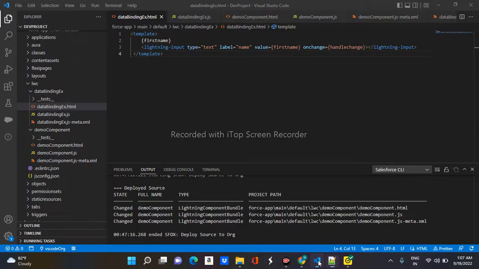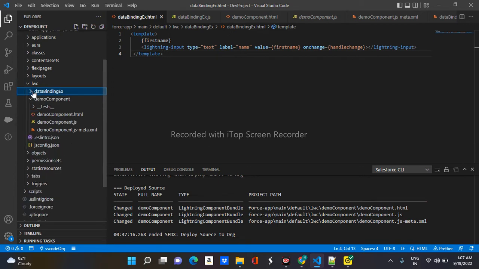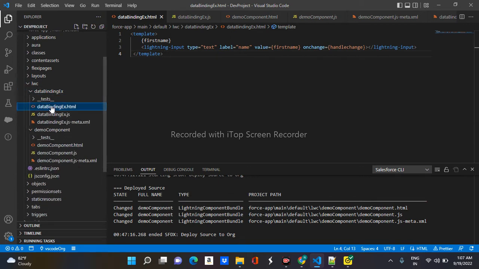I will also show you how it is working. For this I have created one data binding example. In my HTML file, this template is the basic tag of LWC, so it gets generated automatically. Inside that I have created one input field which will require some input, and I have also implemented an onchange event. I will show you that.